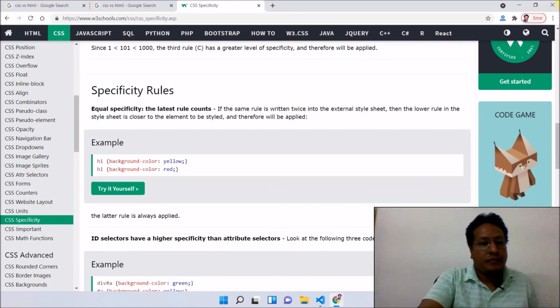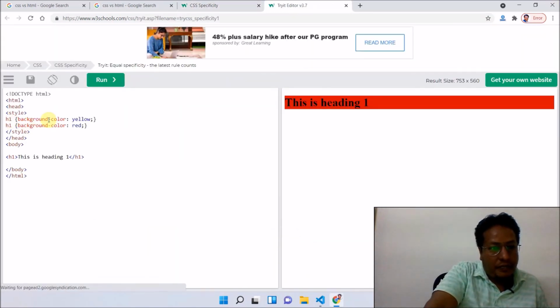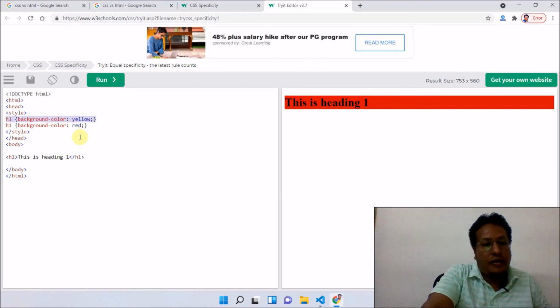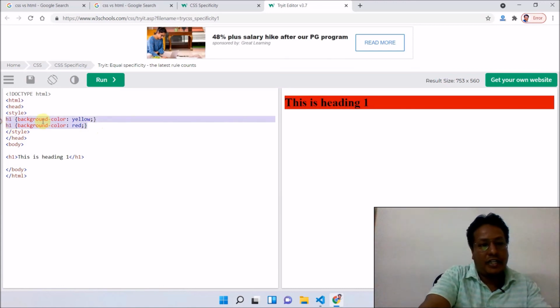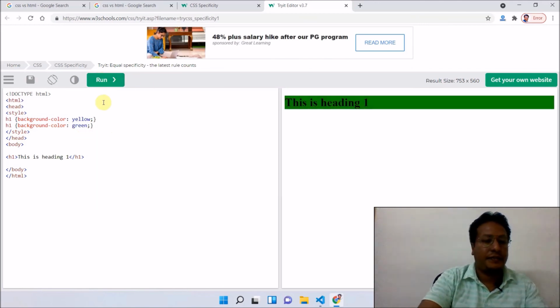Let's see one more example. Suppose we have given background color yellow and then background color red. At first it was yellow, but we changed it with red. So whatever comes in the later part, it will take. Like if I say green, it will take green.